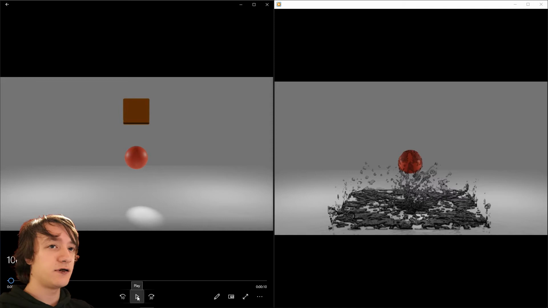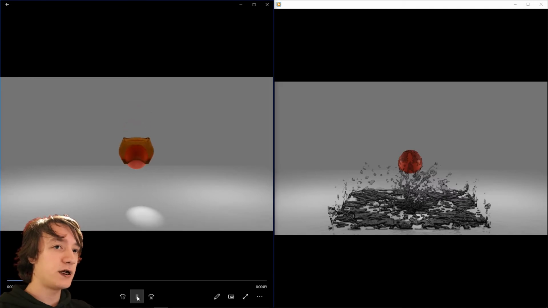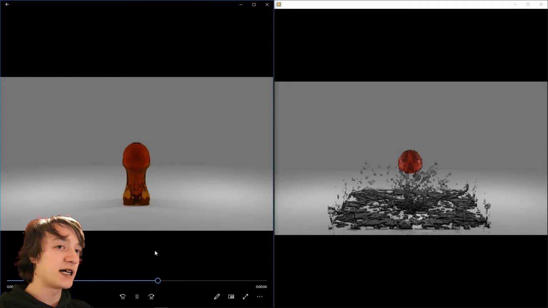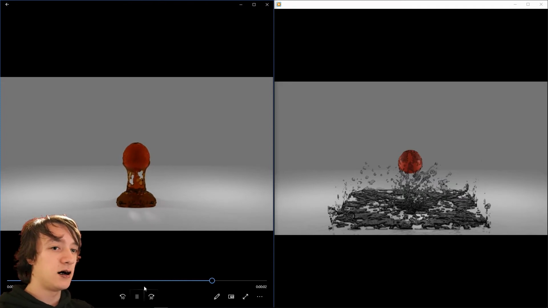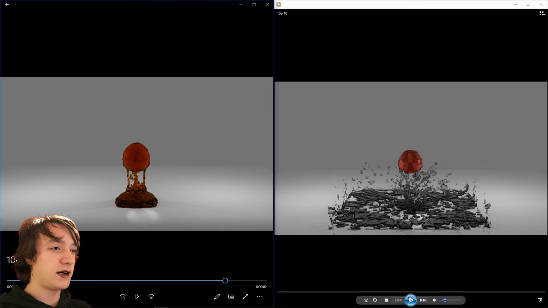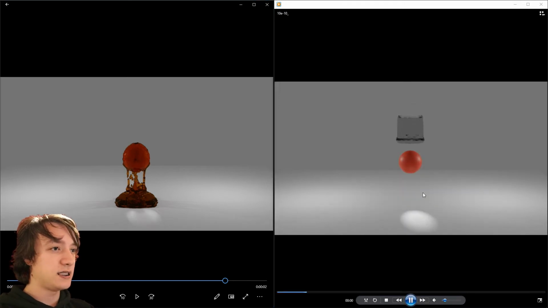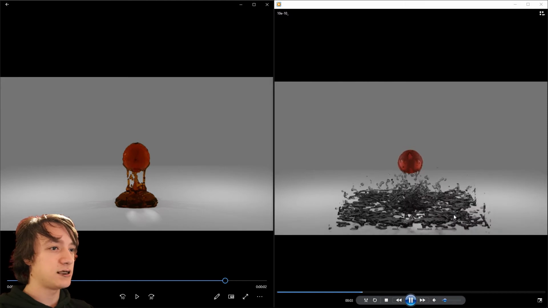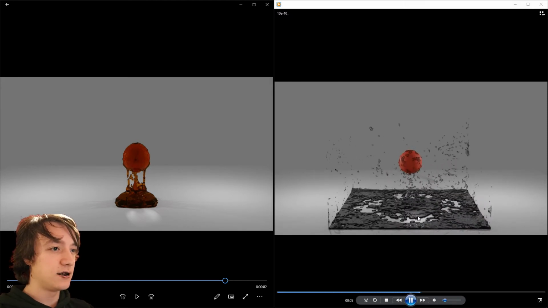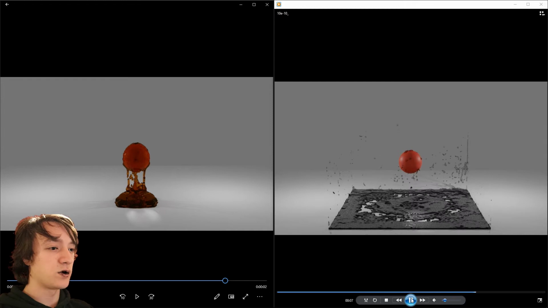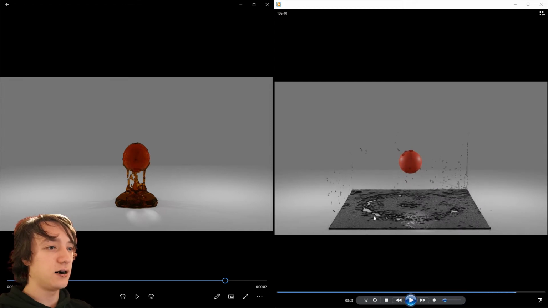So here's a video of a very viscous liquid. This is a very high viscosity. You can see it doesn't even really flow, it kind of oozes. And then this is a video of a very low viscosity water. You can see it splashes, it goes all crazy, and it flows out. You can see it flows out a lot more across the floor there.